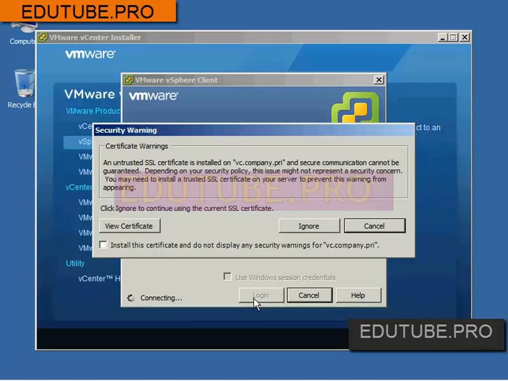Now, when I install vCenter server, it actually creates a self-signed certificate to be used in authenticating the client to the server. Obviously, if you know anything about certificates, self-signed certificates are not necessarily trusted by your client. And so, if your security policy mandates it, you will want to actually install a trusted SSL certificate on your server, a server certificate that prevents this warning from appearing.